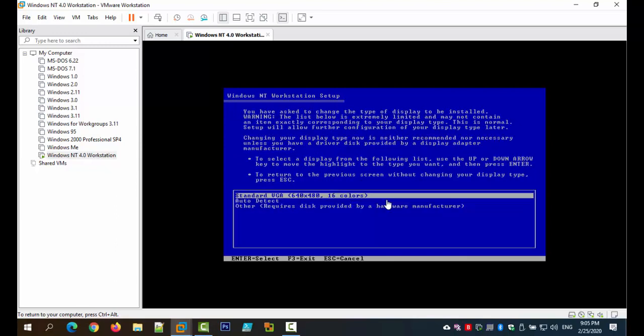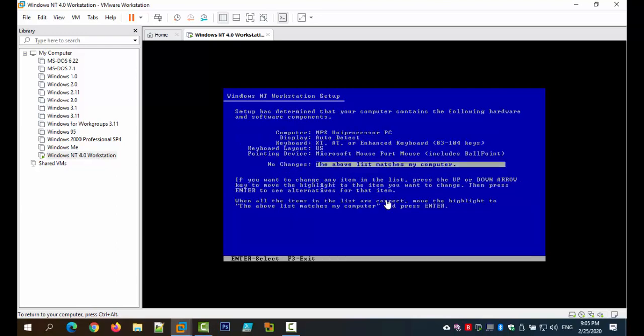Even display, you only get an option of technically 2 displays, but VMware Tools will go ahead and fix any kind of errors. As you can see, it's a 16-bit color at 640 by 480. Again, VMware Tools will go ahead and install graphics drivers for you and do everything else. So from this point, I usually leave everything as default, and then I go ahead and press enter to go to the next screen.